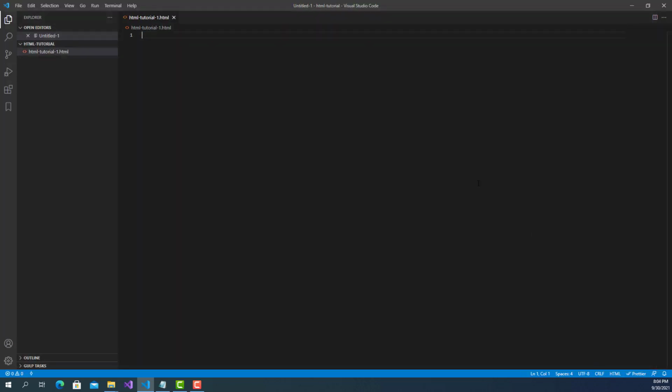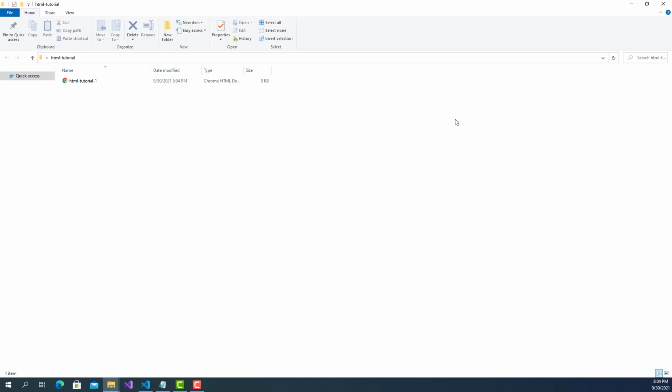So we save it right now and let's actually see how our file will actually look like. Alright, so now you can see that this file has the Google Chrome icon, at least for me, which means that by default, if we double click on this particular file, it's going to open it with Google Chrome. So let's try to open it.